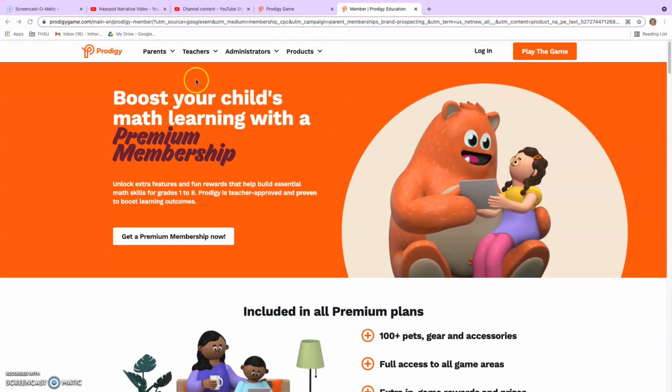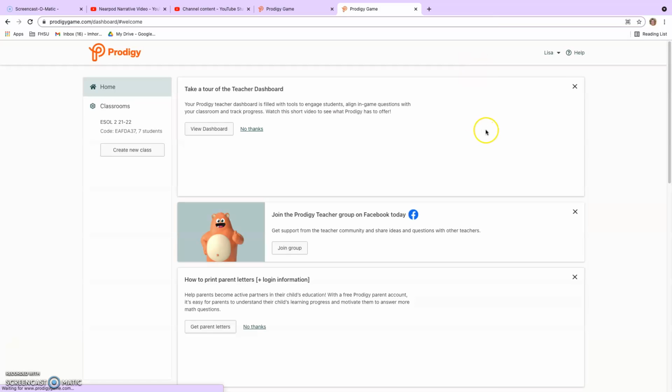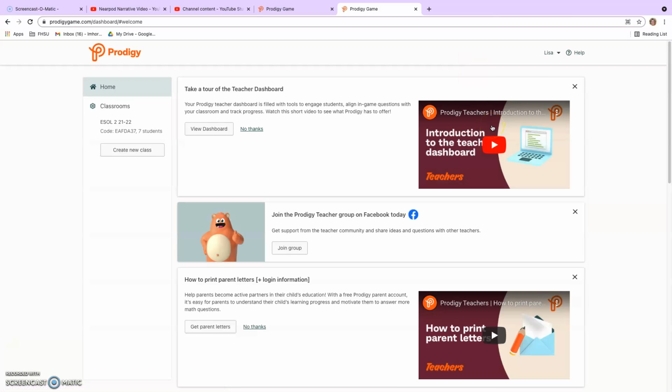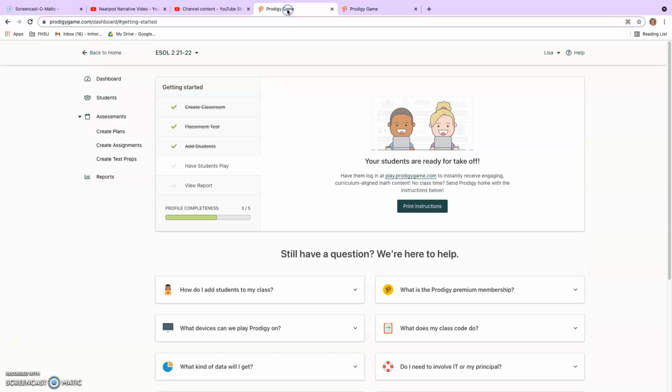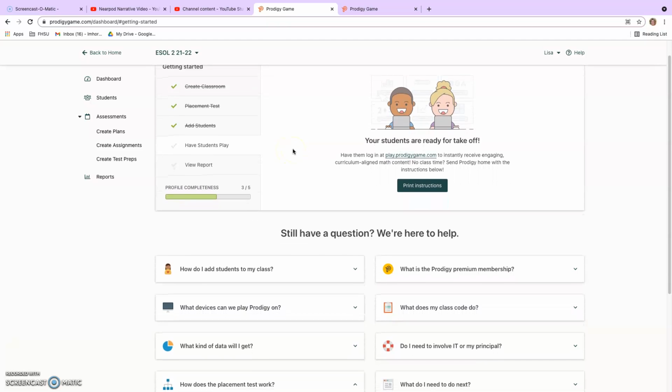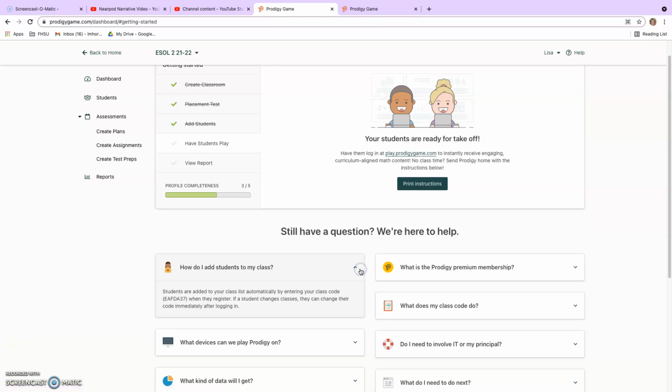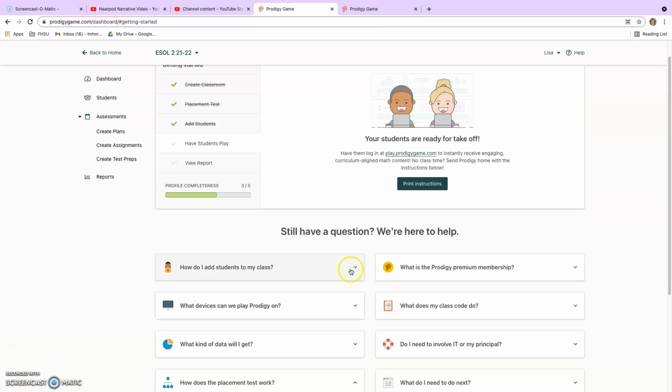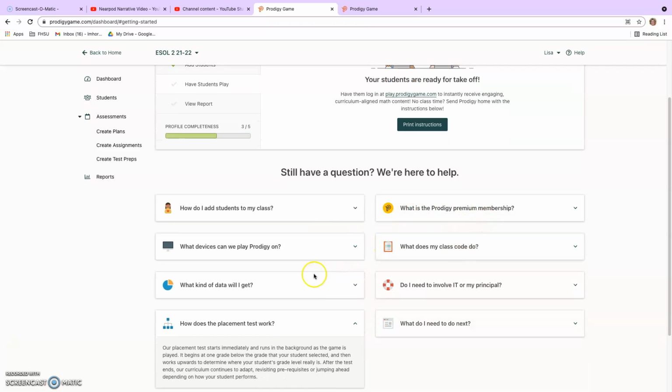So when you go to the website, you're going to click login. You'll have to create your account, which I already did. So you click create your classroom and you add students. I added my own students, but you can upload them, or you can create a class, you can give them a code. So there's all kinds of questions that can be answered here.